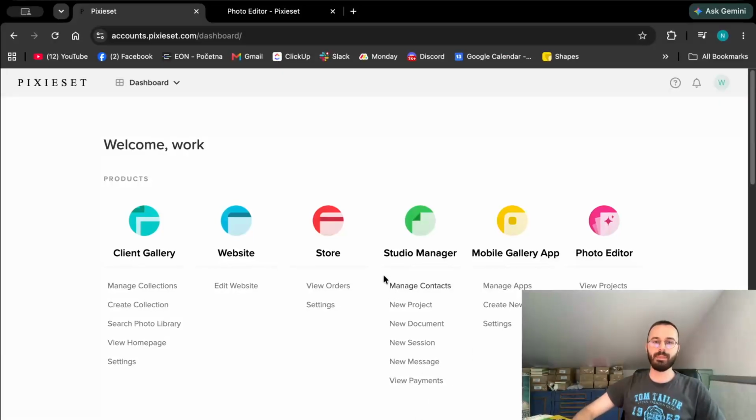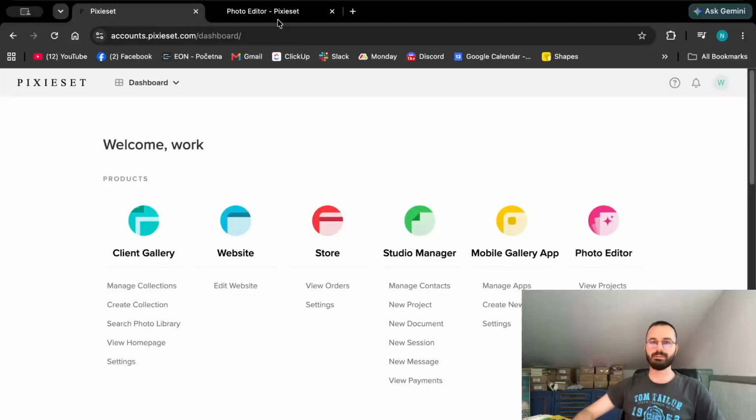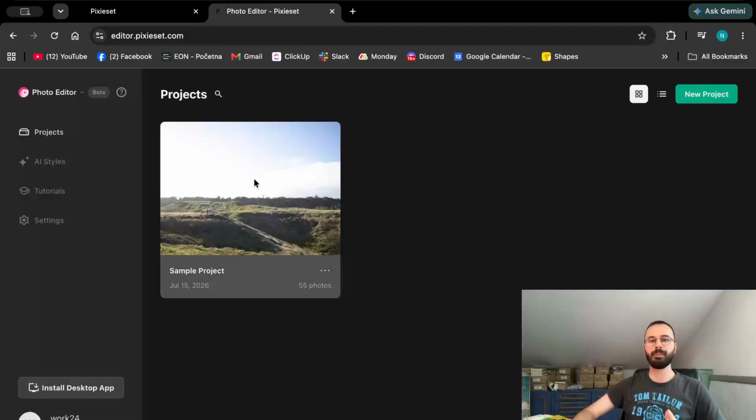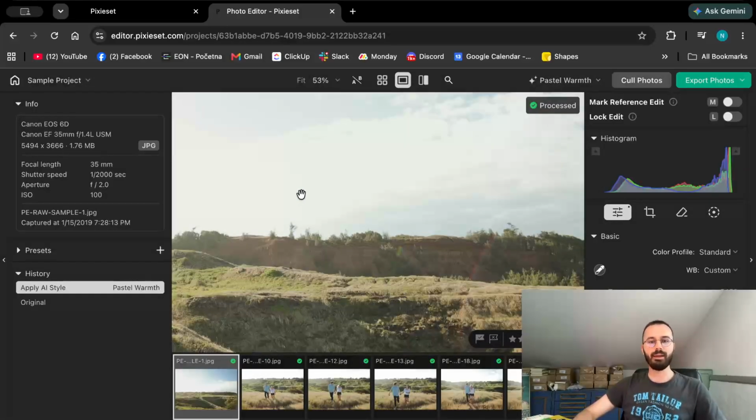Now, how can you do it? Well, you can go to your photo editor. So click on the photo editor. This is the last one here, where you can edit your photos. You can click on a new project to start a new project, or you can click on an old one also. Now, click on the photos here, where you can of course edit photos however you want. You can do whatever you want here.